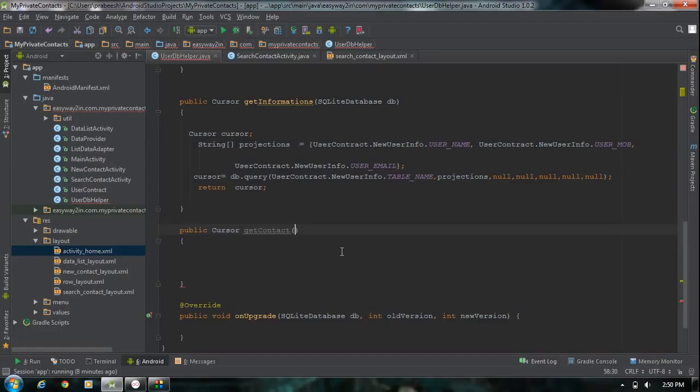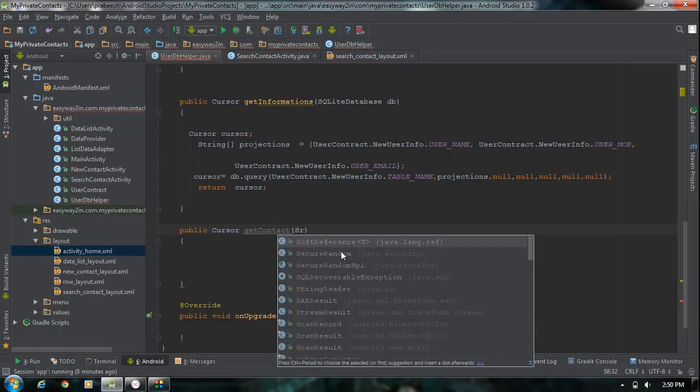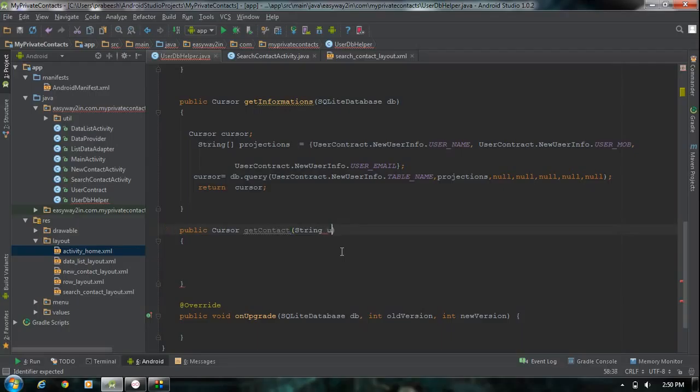Okay, and here we are going to make the search using the name. So we need a string argument that contains the username. I name it as username. Of course we need the object of SQLiteDatabase. So the second argument is the SQLiteDatabase.